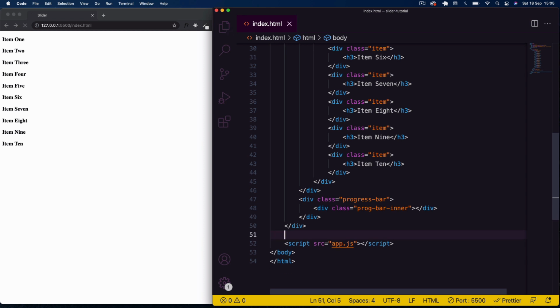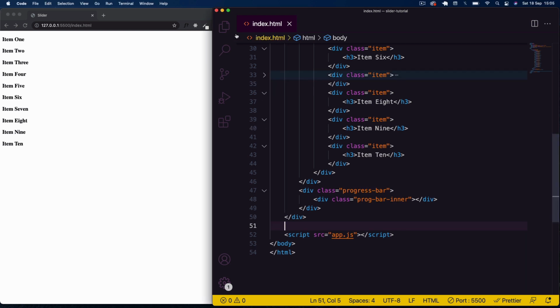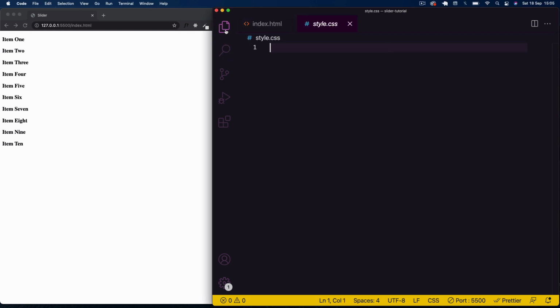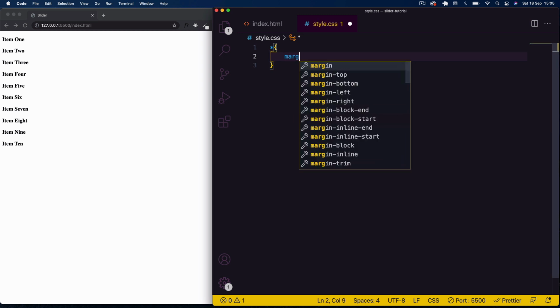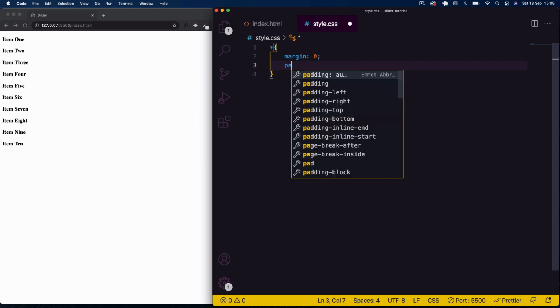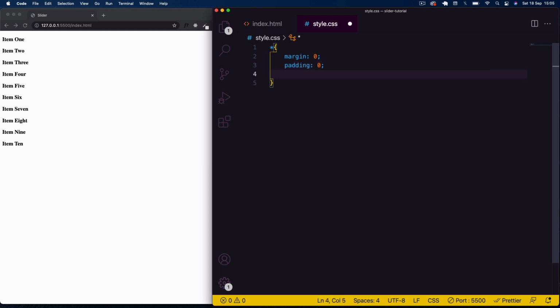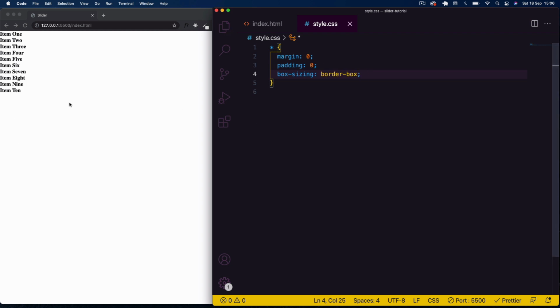So next thing we'll do, let's just give this a bit of styling. So we'll come to our style.css. Just open this up, style.css. And the first thing I'm going to do is just set up the default settings. Okay, so just say margin 0, padding 0, and box-sizing border-box like so. That just removes all the default margins and paddings, as you can see there.